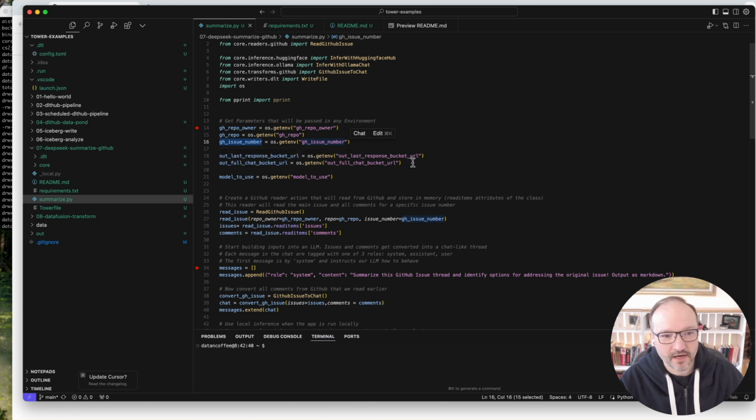And secondly, we're going to get the output parameters of our application. We need to know where to write the output of our smart R1 model, and we'll get the URL of the output bucket. And lastly, we're also going to get the type of a model to use. In most cases, we'll parameterize it with the DeepSeek model, but perhaps we want to try out some other models as well.